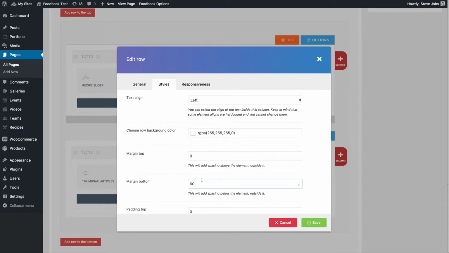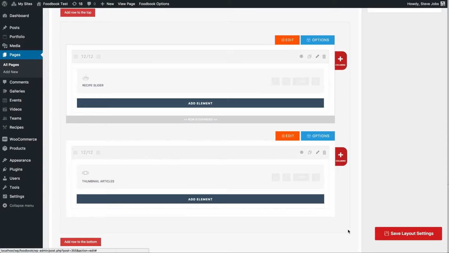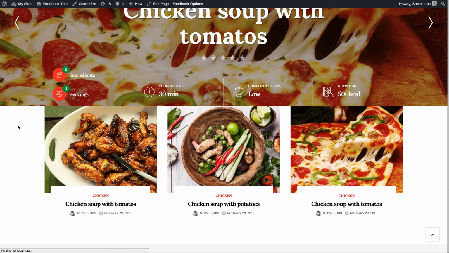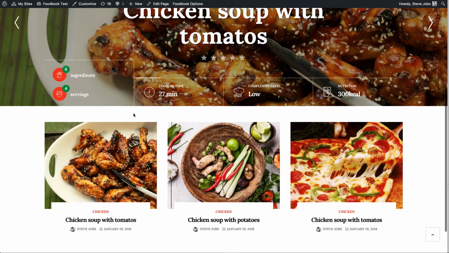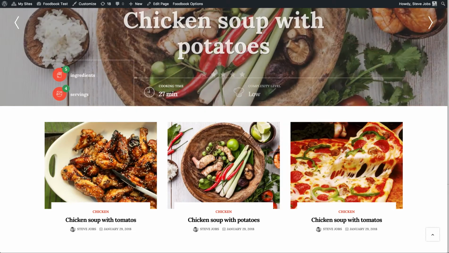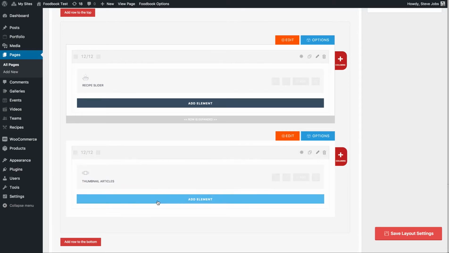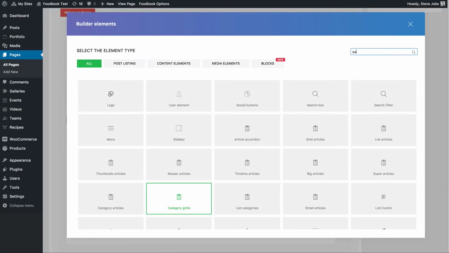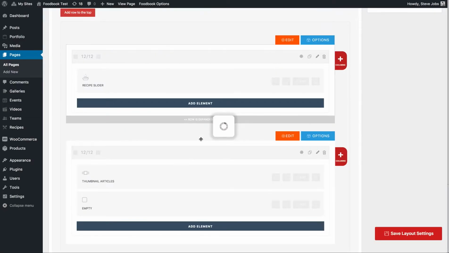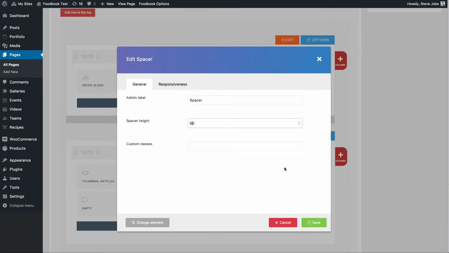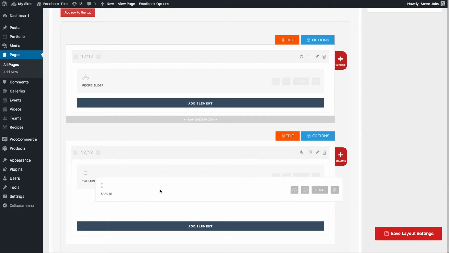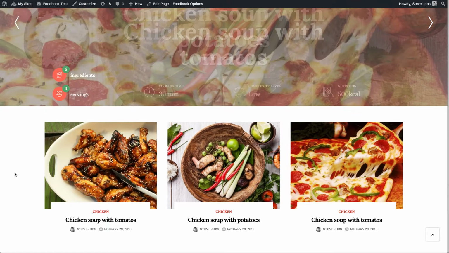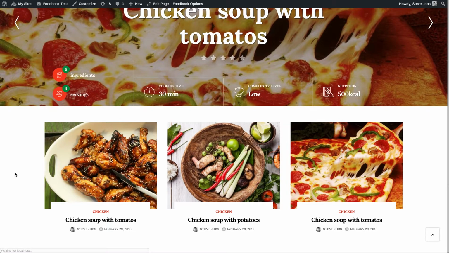I'm going to have it 60 here. If I save that, you're going to see that I have 60 pixels at the bottom. These are the 60 pixels that we added. There is another option that you can use. You can use a spacer element. I'm going to add a spacer. I'm going to have another 60 pixels. I drag and drop here and save it. You're going to see we're going to have 120.